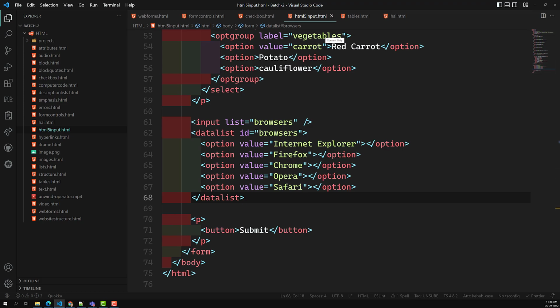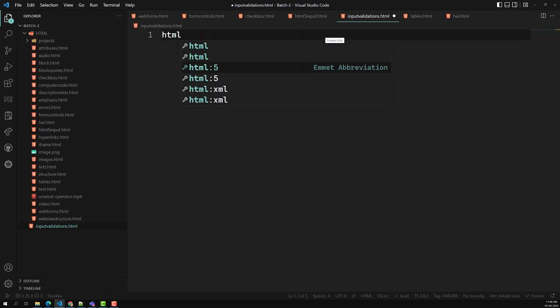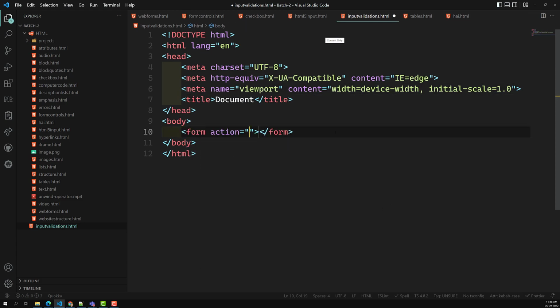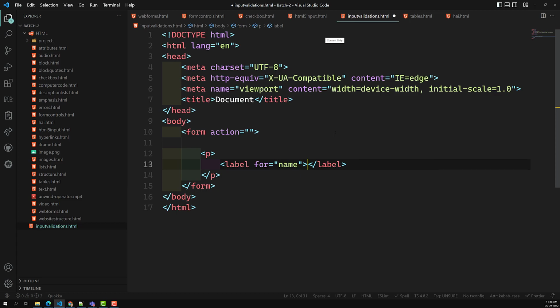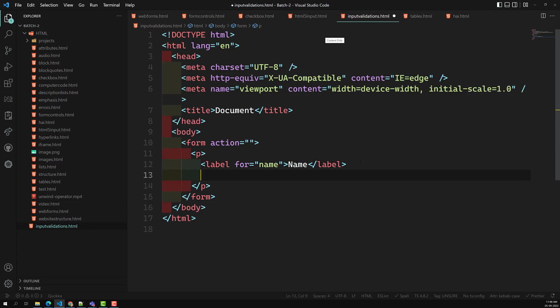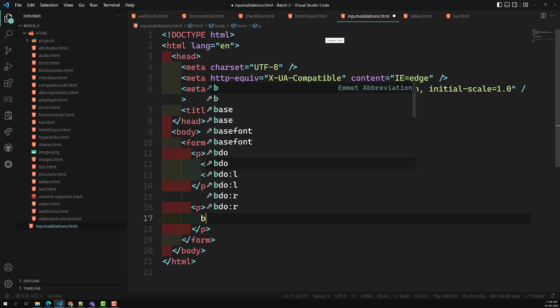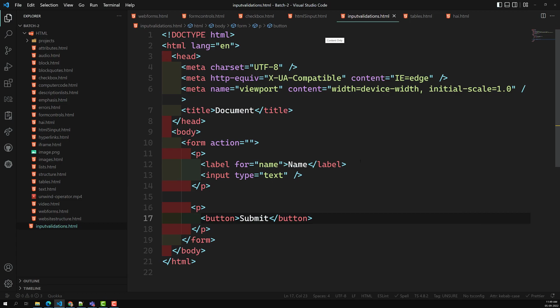So before closing this web forms topic, we'll try to see the validations in web forms. What are the HTML validations that it supports? Let's try to see. Input validations. For example, let's say this is a form and I want to write validations for it. Let's say we are taking a registration form. Here I have a label, name, and for this I use input type equal to text. Let's say this is a required field. And this is a submit button.